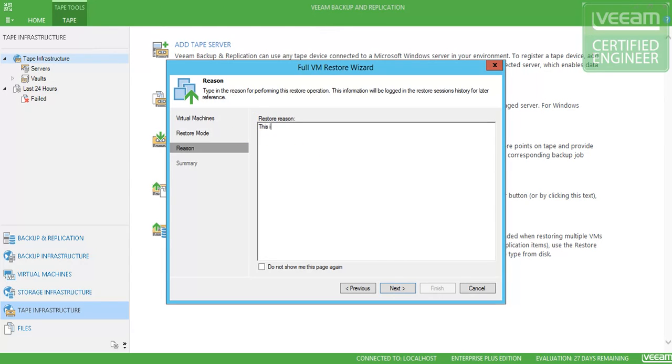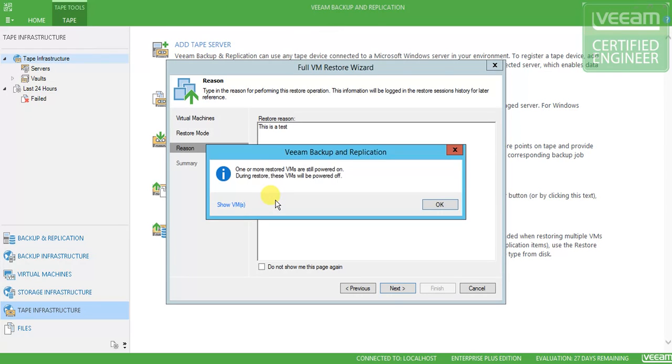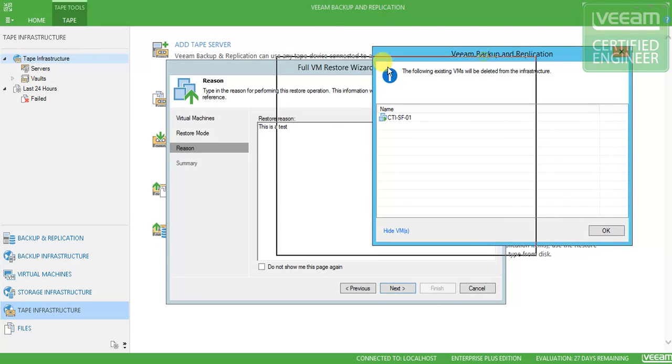Then it asks for the reason. We're going to say this is a test, and click next, verifying VMs. It says one or more restored VMs are still powered on, and during the restore this VM will be powered off. So if you are restoring to the original location and the VM is powered on, it's going to turn that machine off. If I click OK, the following existing VM will be deleted from the infrastructure. So actually it's not going to power off, it's going to delete it. Do you want to do that?